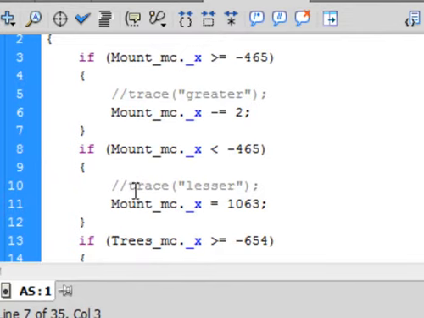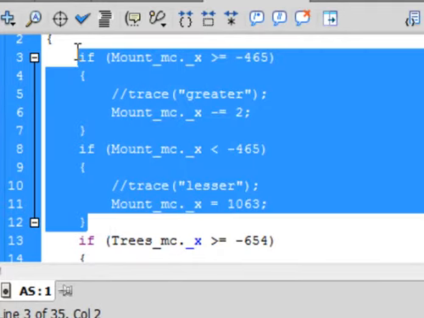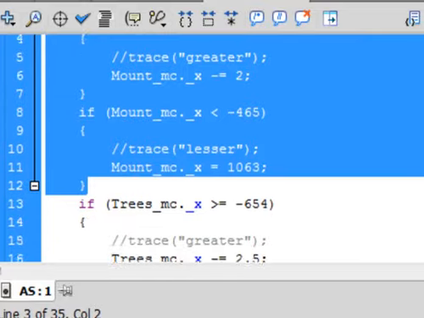So if that's the case, mount_mc.x equals 1063. That's the position it is on that we wrote down when it was on frame 1. Semicolon, there's the closed bracket for that if. And now we're going to do the same thing. So you can copy all this if you want and paste it, or you can write the whole thing out.